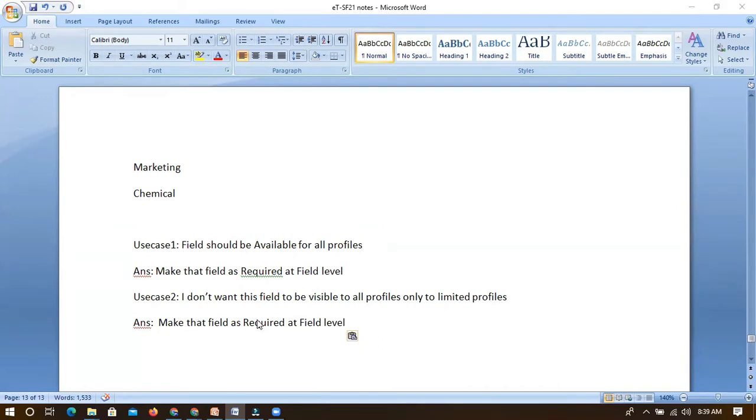So we should not put this as required. Don't make that field required at field level. Instead, manage that at layout level. If it is available for different profiles in a different manner, we can modify that. So we can just control that at layout level.